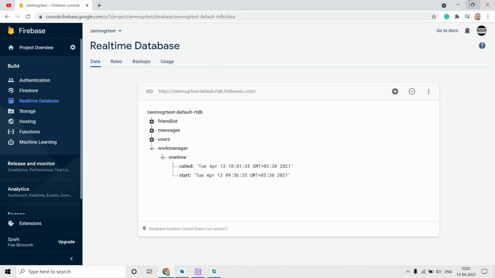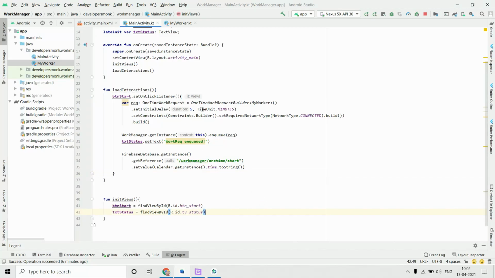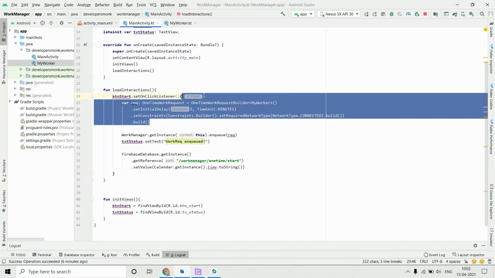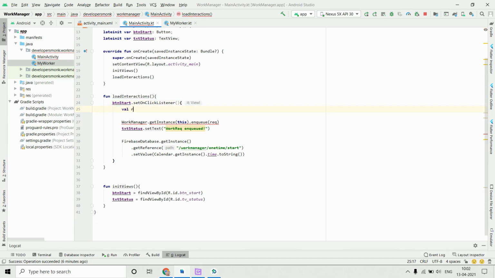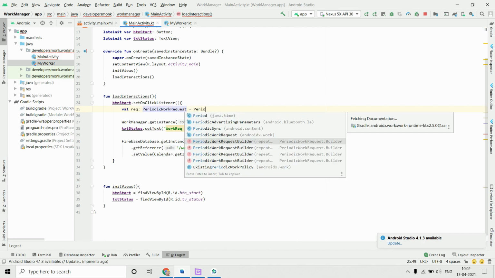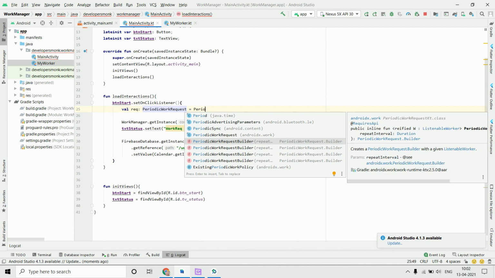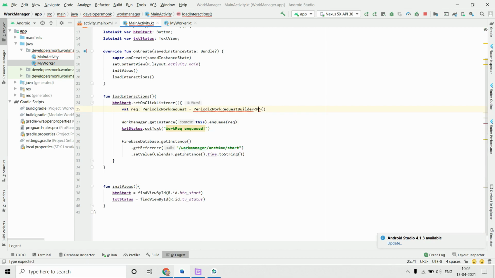Now we are going to see the periodic work request. So getting back here, we are going to change this request type to a periodic work request, the periodic work request builder. Again, the type will be the same, because we have to do the same work. It's just that we'll do it in different periods.